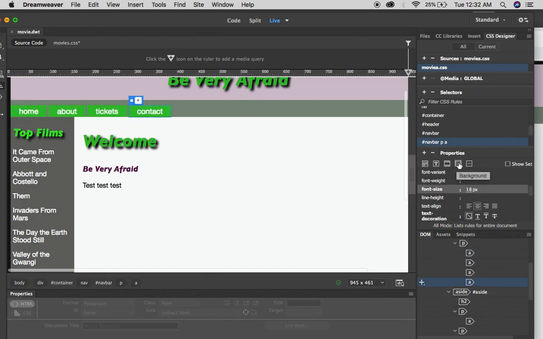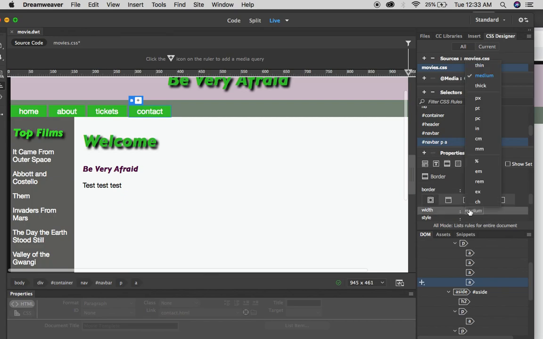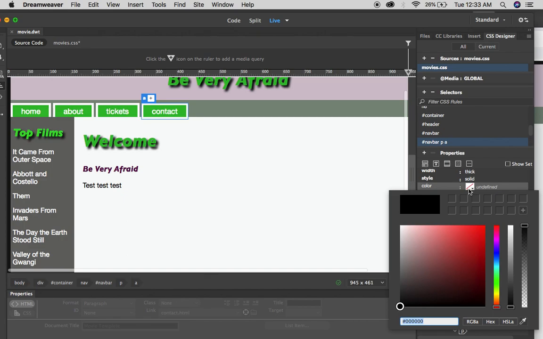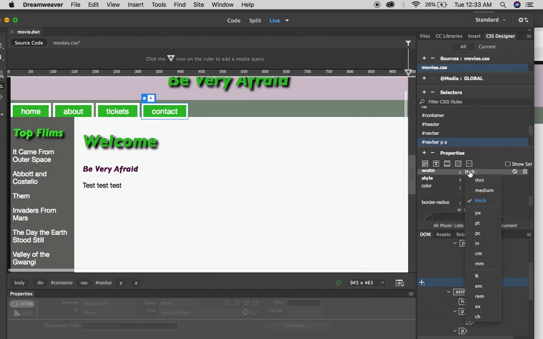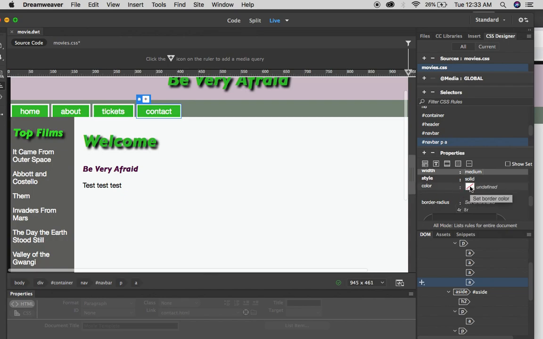I can do a border. We haven't done any borders yet. Width. I'm going to do thick for now just so you guys can easily see it. Style. Let's do solid. And the color. It does the same color as the text, and I think that actually works pretty good. I'm going to change it from thick to medium. A little better. And I can also adjust it as thick as you want. Change the color if you want.